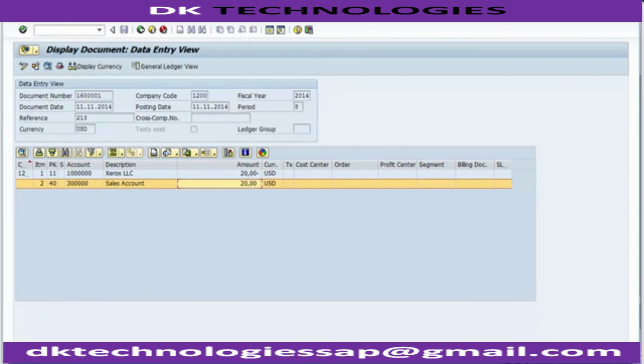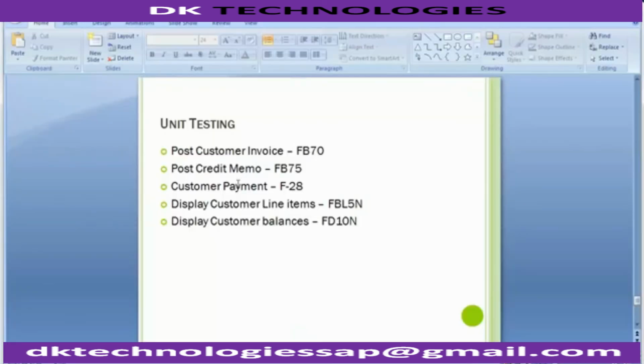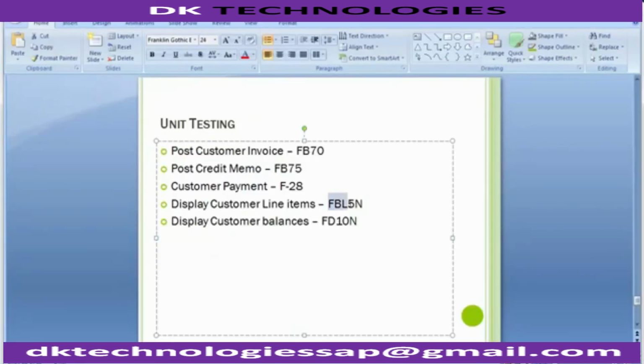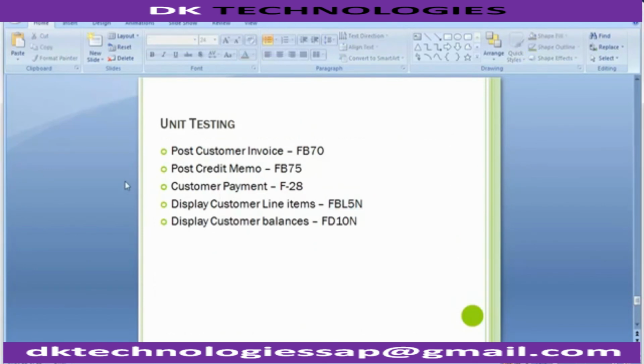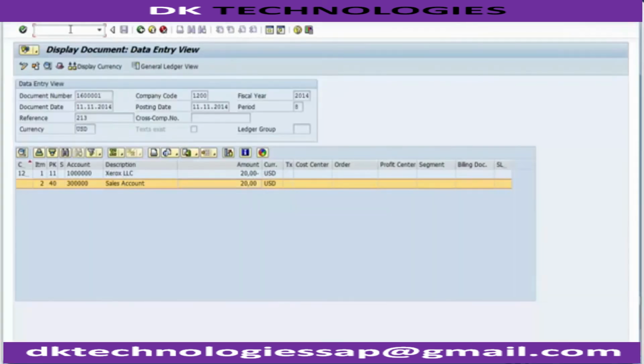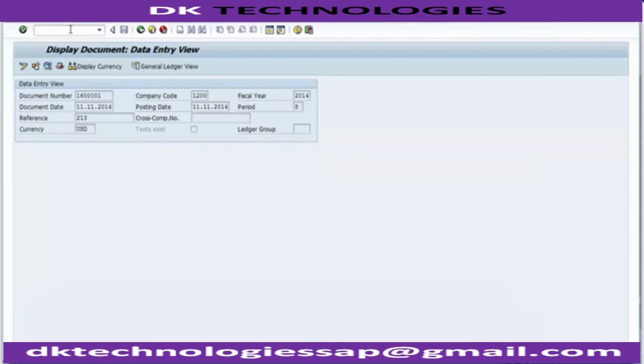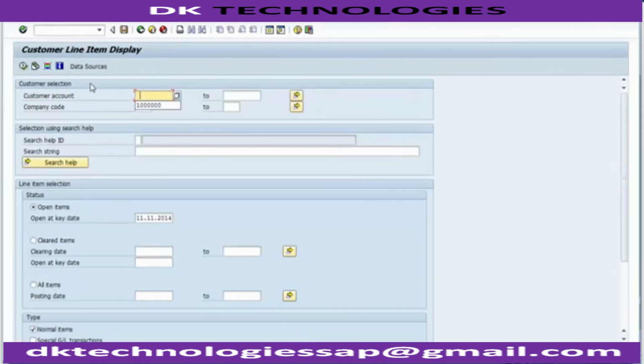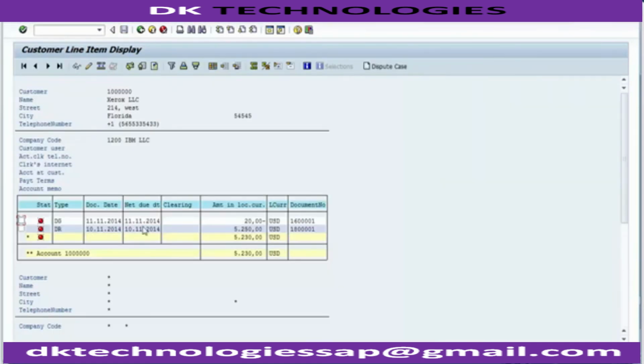And now if you want to check the reports for this, you can go to FBL5N again and have a look at this transaction. So it is /n FBL5N, and you can have a look at this particular transaction as well. The transaction is reflected over here to you. So this is over here, this 20 as a part of the credit memo.